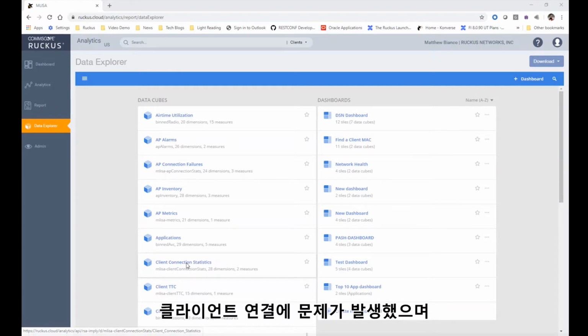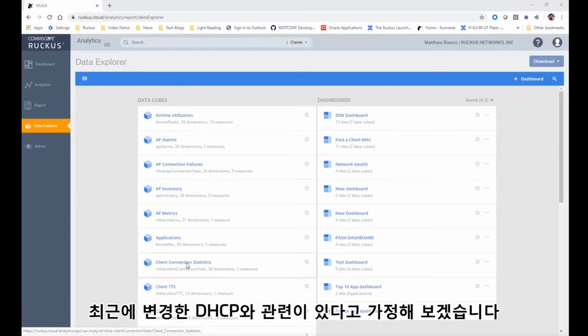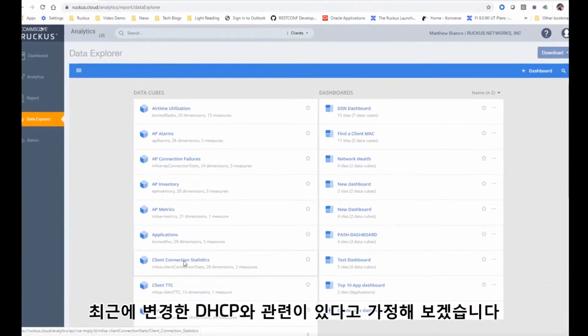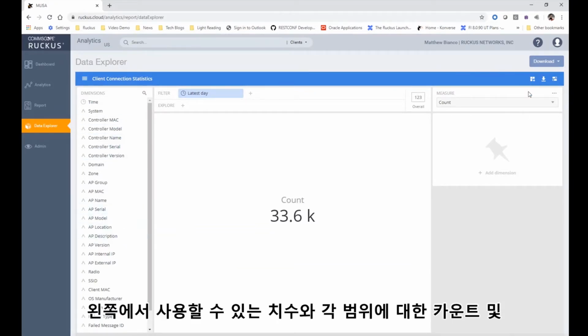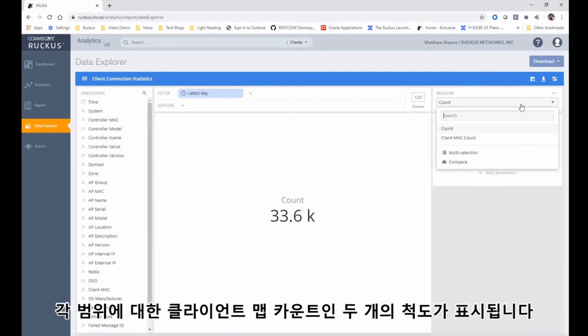Let's assume we have been having some issues with client connections, and we think it may have to do with some DHCP changes that were made recently. I can select the Client Connection Statistics data cube, and I am presented with the dimensions available to me on the left and my two measures, which are the count for each dimension and the client MAC count for each dimension.